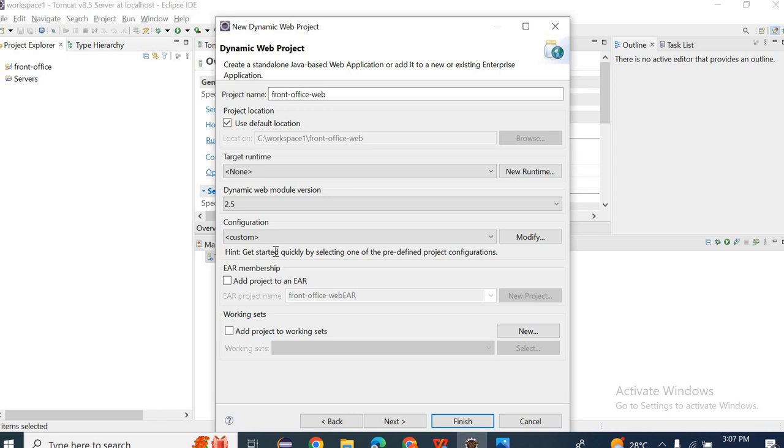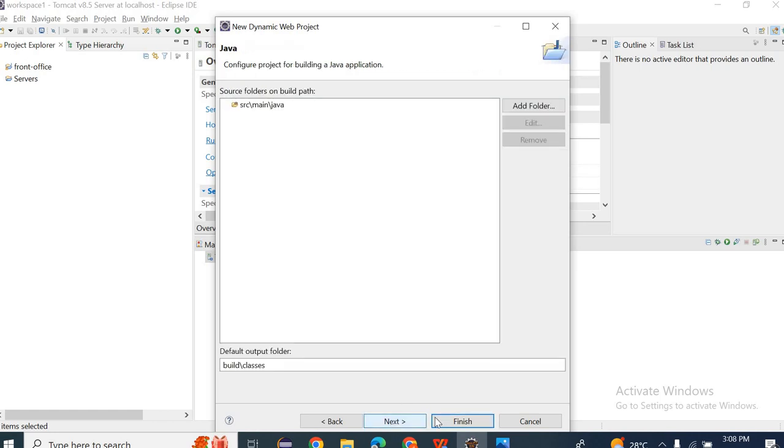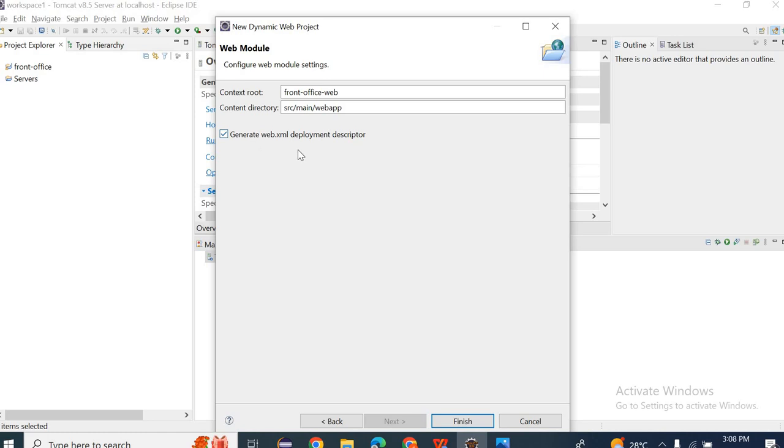I want to show you the XML configuration so that you get an idea of how the application works internally in detail. So I'm going to click Next and then Next. Here we can generate web.xml as the deployment descriptor file. This is the important file when you are creating a web-based application. In this file we configure the application-related details, what things have to be loaded. Everything is configured in web.xml, which is the deployment descriptor file.